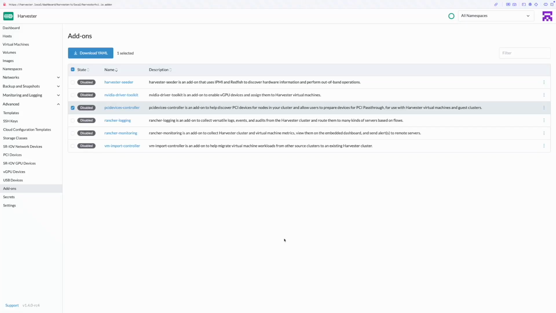Hi everyone, today I will demonstrate the USB Passthrough feature in 1.4.0 Harvest. USB Passthrough is like PCI Passthrough, it only passes USB devices you choose.